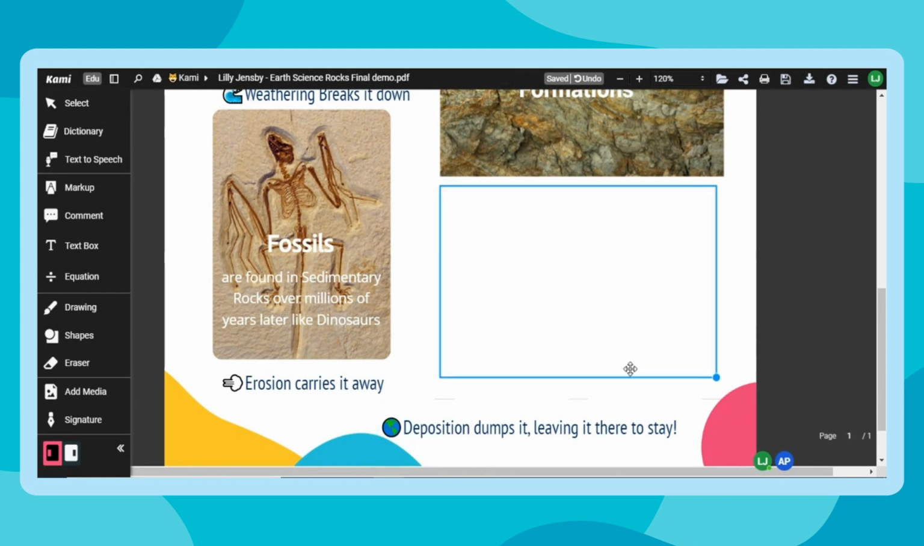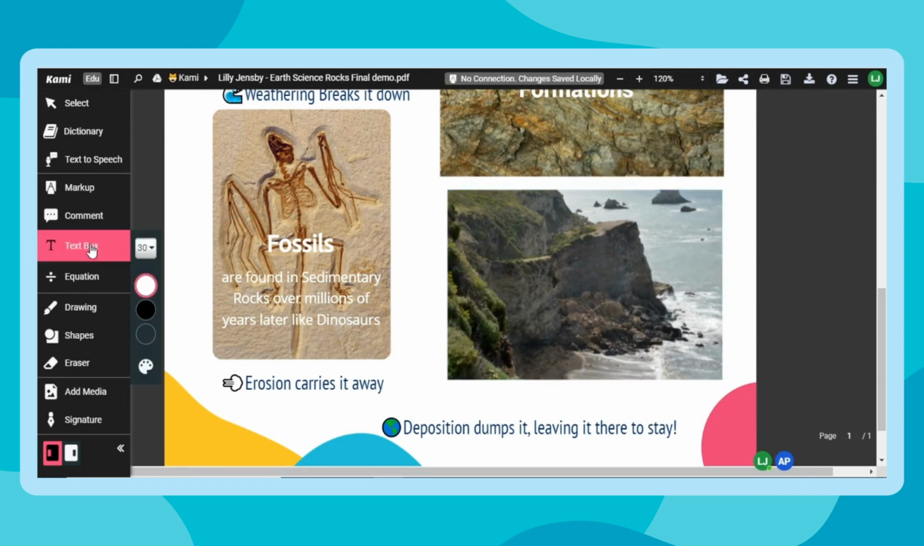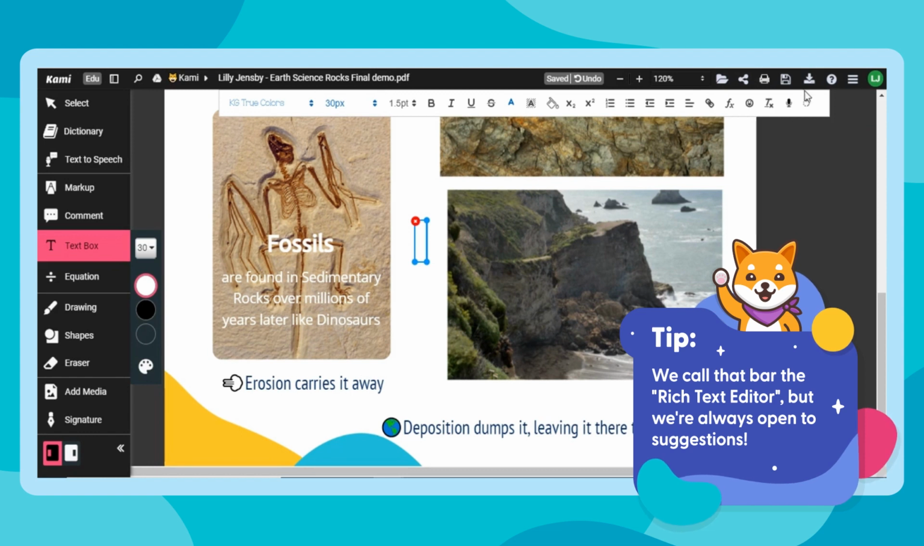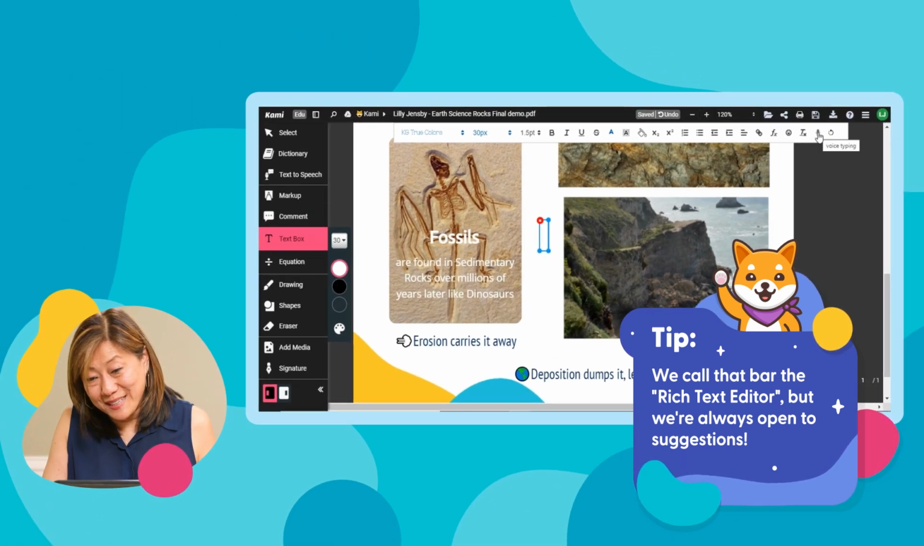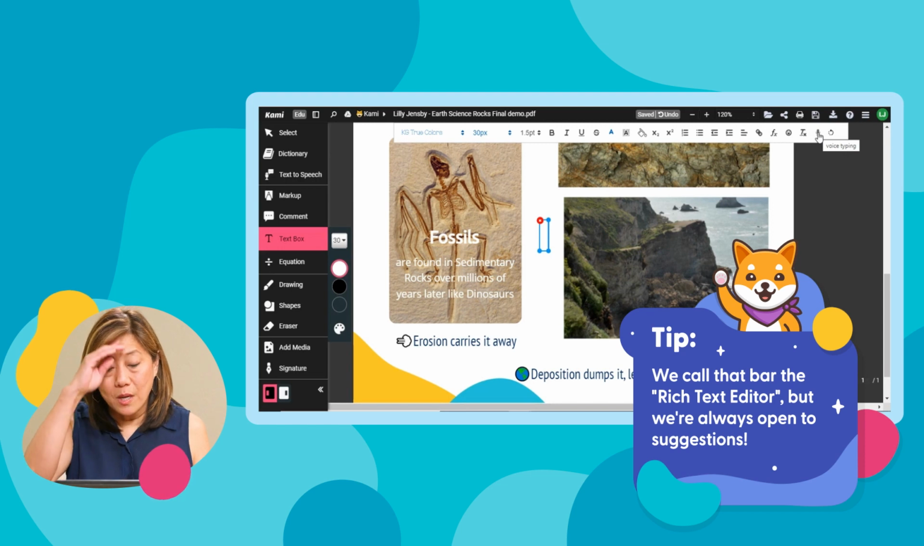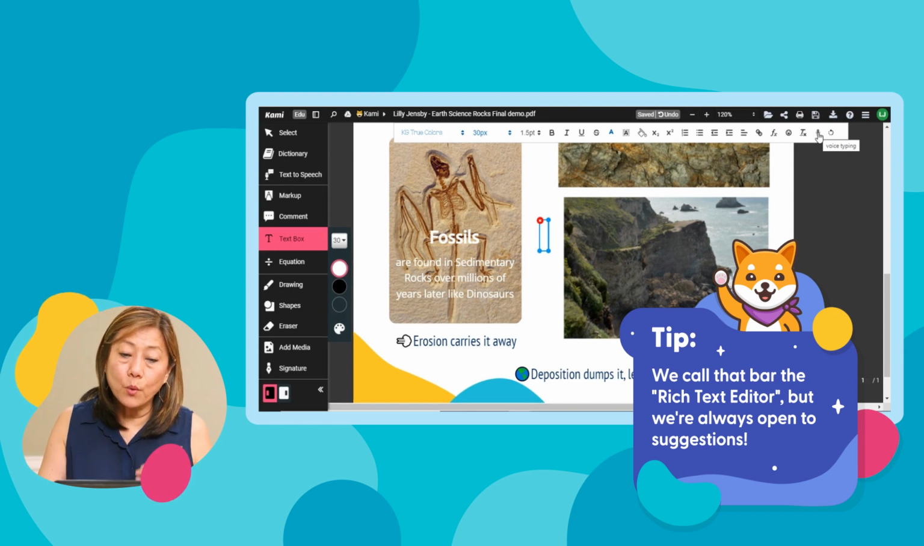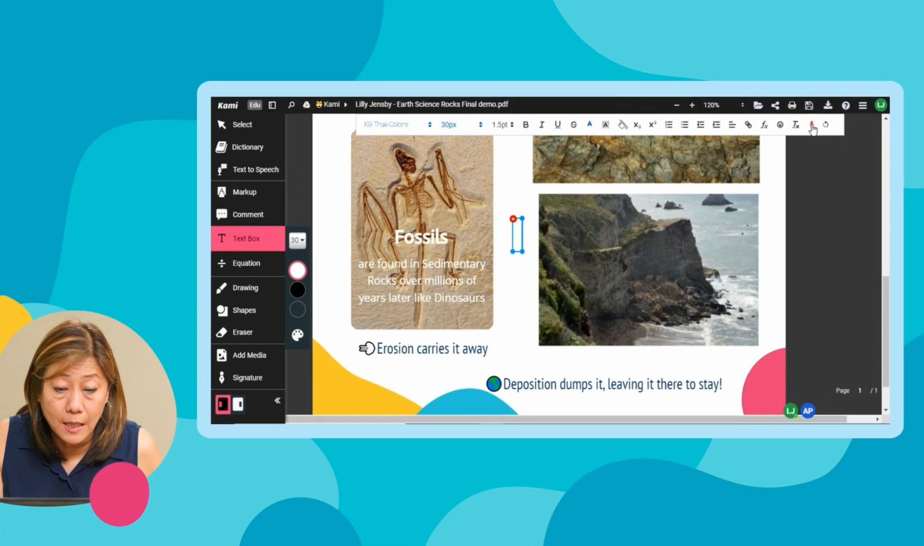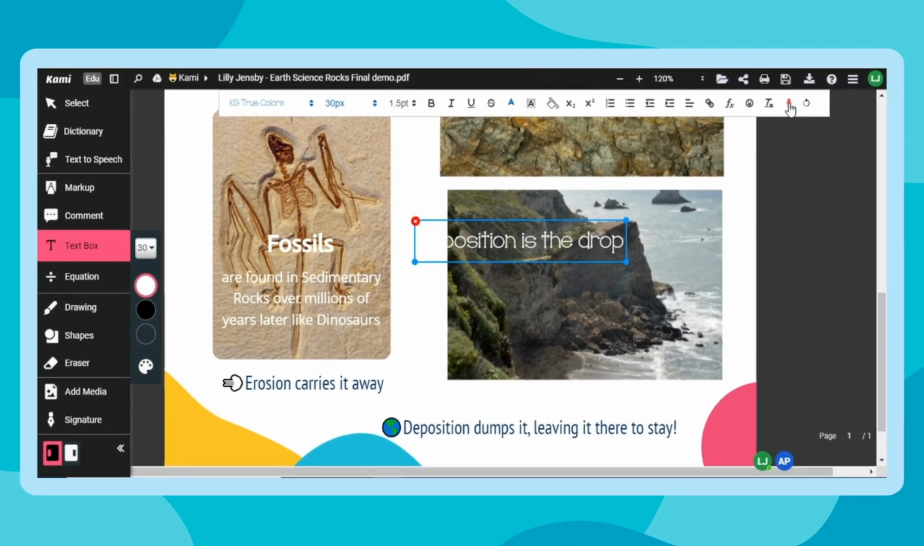And then there, I like that. I'm going to add a text box, and I'm going to use a fairly large font. And I want the color white because I'm going to lay it over the image. Here in the text box bar, there's a great little feature called voice typing. And so this is great for students who have trouble navigating the keyboard, or even our young students who aren't really great with letters and typing words. I can use the voice typing and say, deposition is the dropping off of something. And there it's typed it for me.